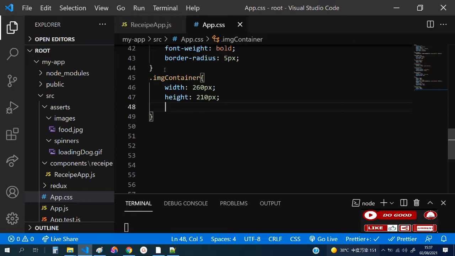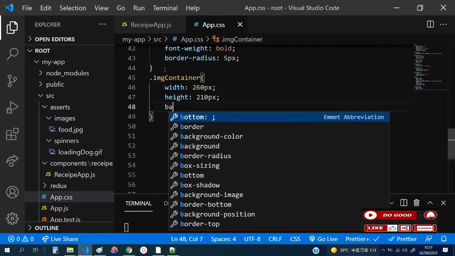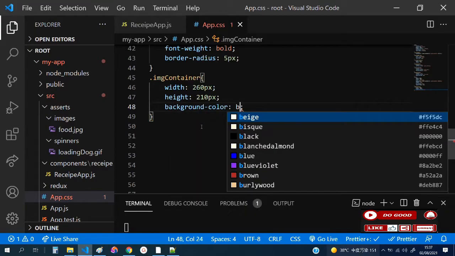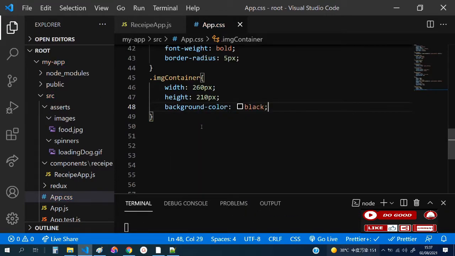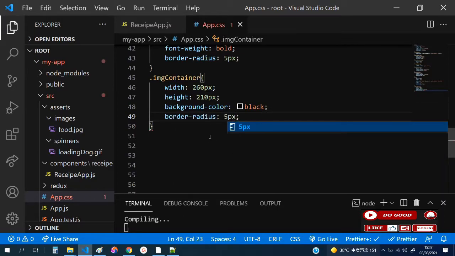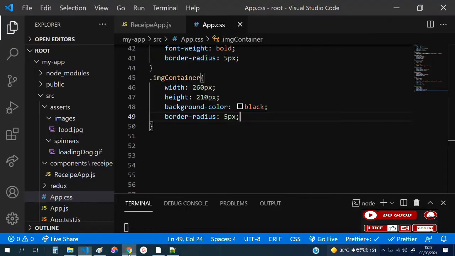Then what again? Let's give it the background color black. Then our border radius 5 pixels. Let's check that. Good. Now the image too. Now let's take the image. Let's see. Good.